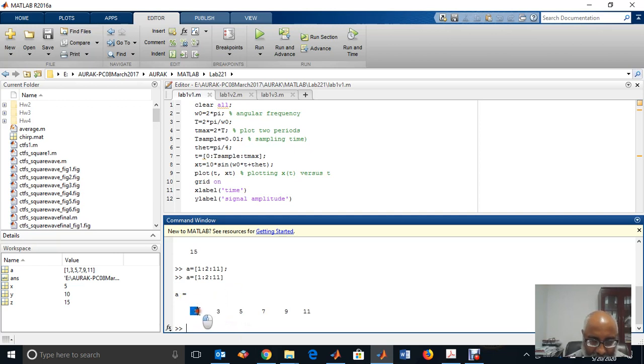So the vector starts from 1. After 1, if my time step is 2, 1 plus 2 is 3. 3 plus 2 is 5. 5 plus 2 is 7. 7 plus 2, 9. 9 plus 2, 11. So my time step is 2. So MATLAB will make a vector with initial element 1, final element 11, and time step 2. So you can create any vector this way. If I say, for example, my time step is 10, and I would like to go from 0 until 100.